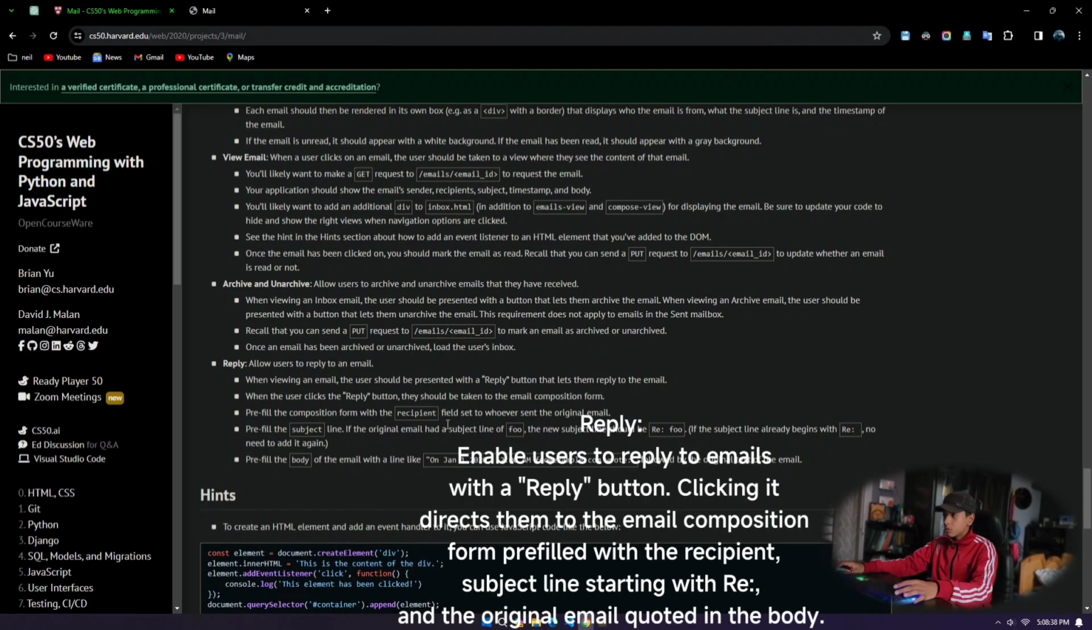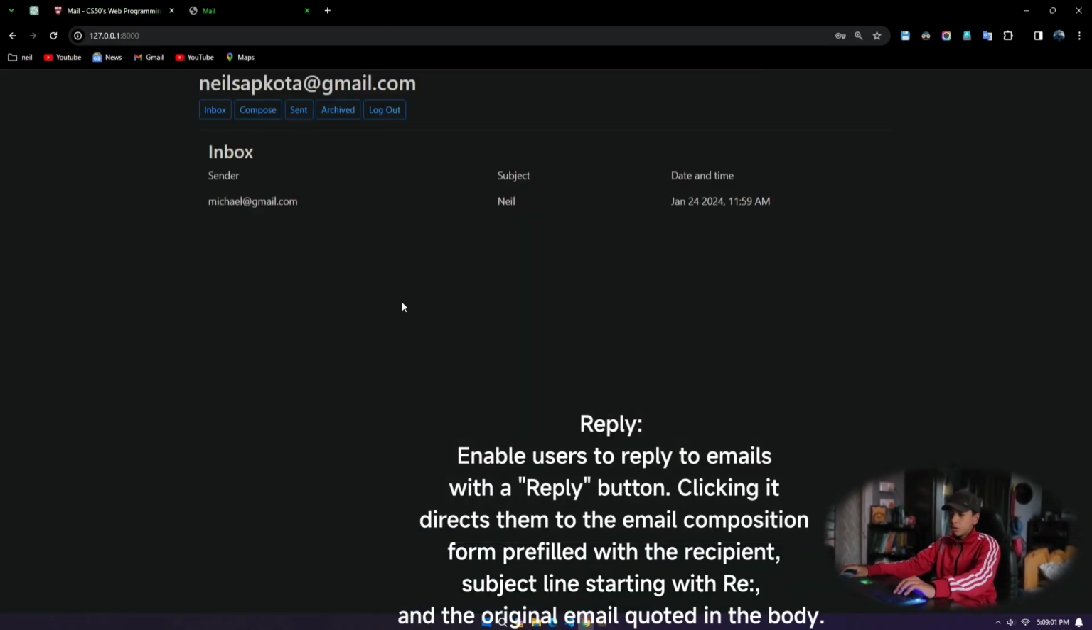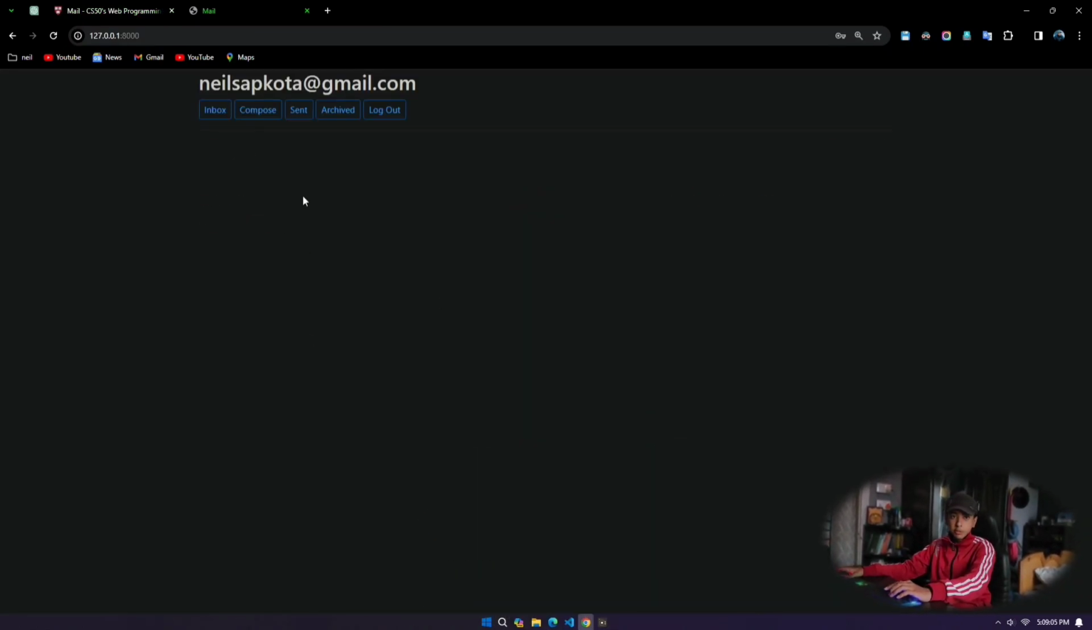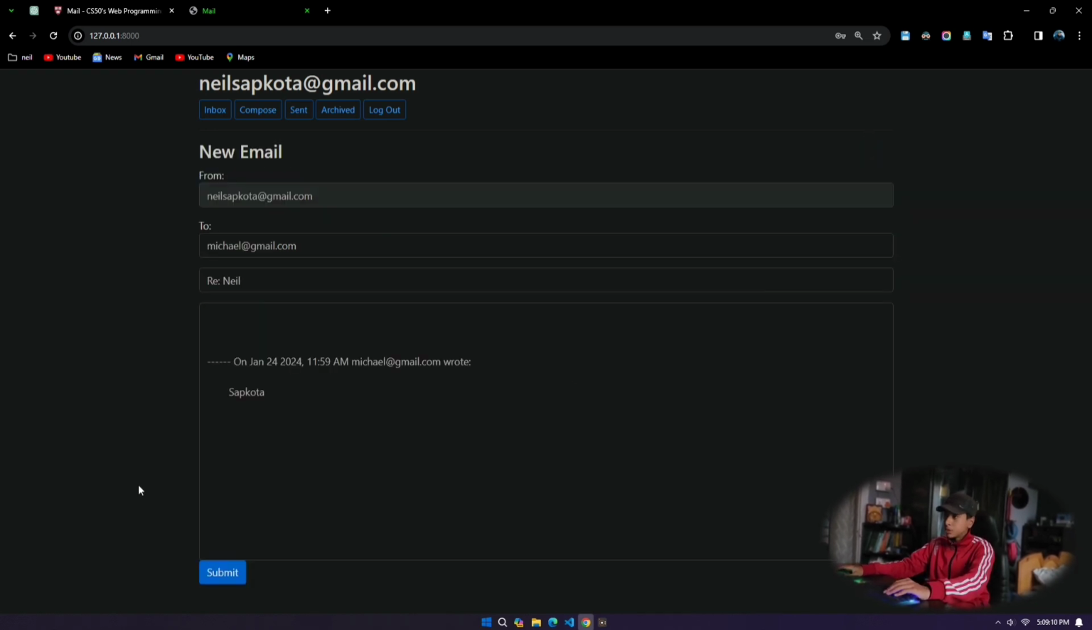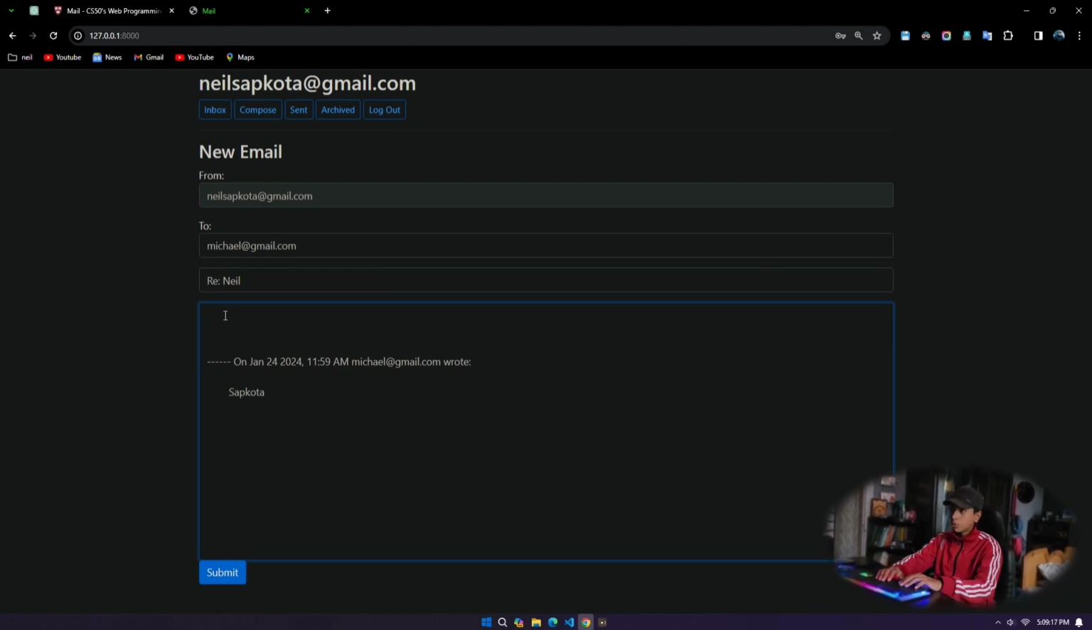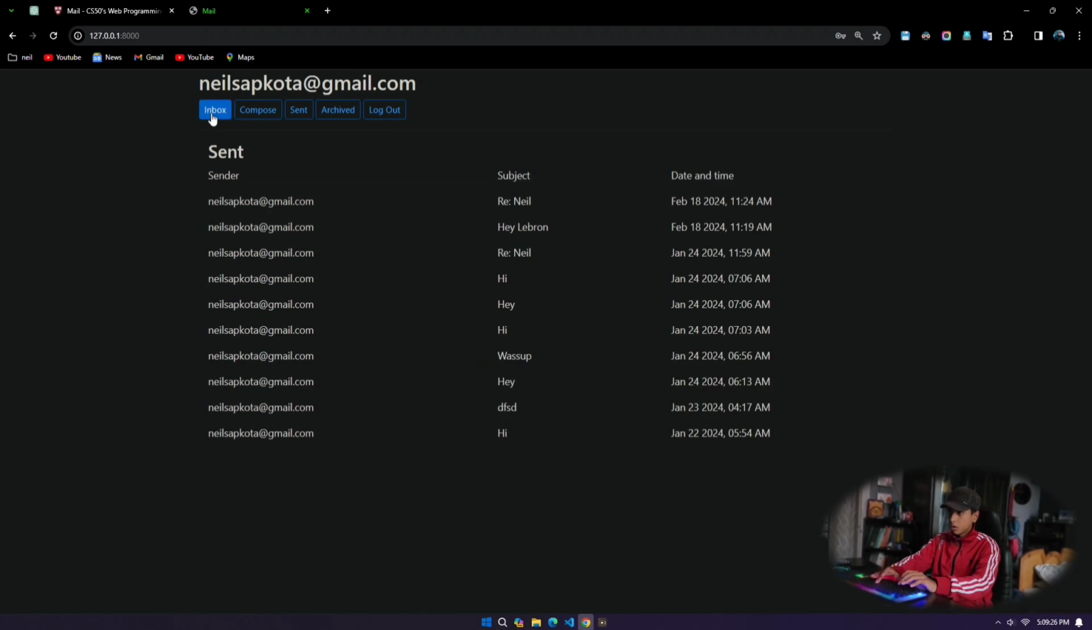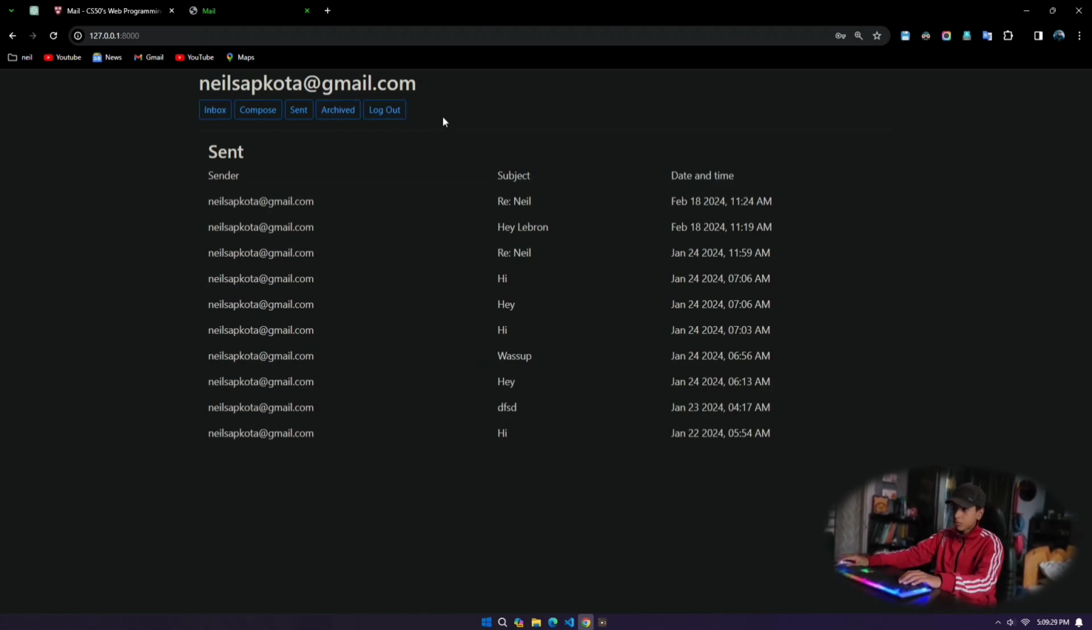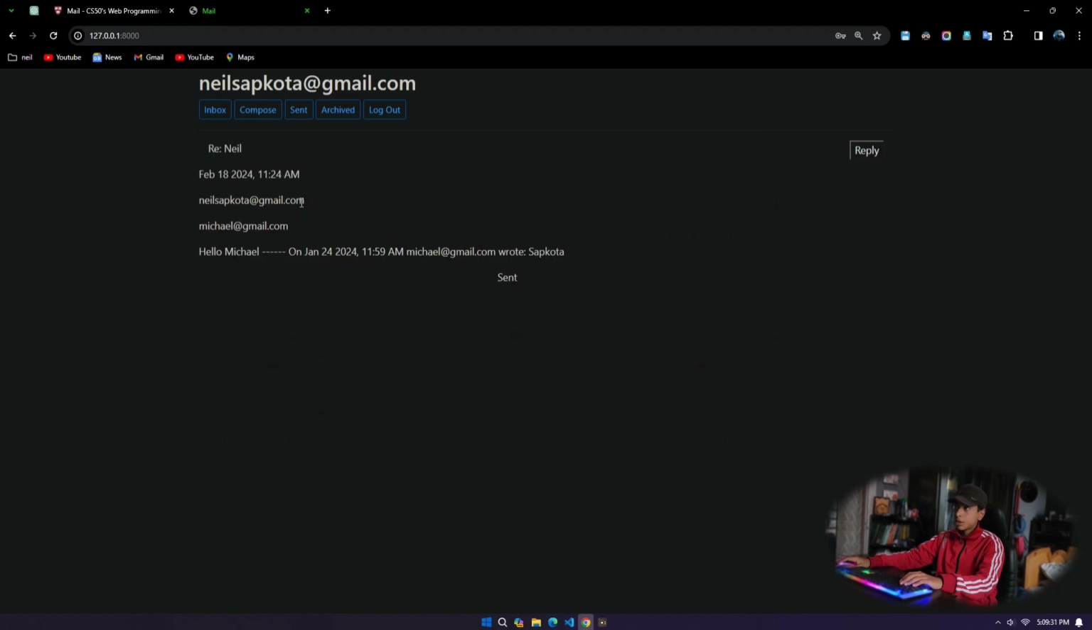Reply. So michael@gmail.com sent me an email. If I want to reply to this email, I should view the email, and you can see there is a reply button. If I click on the reply button, it directs me to a whole new page. So if I want to reply with some words, I can type something. I click on submit. The email has been replied.